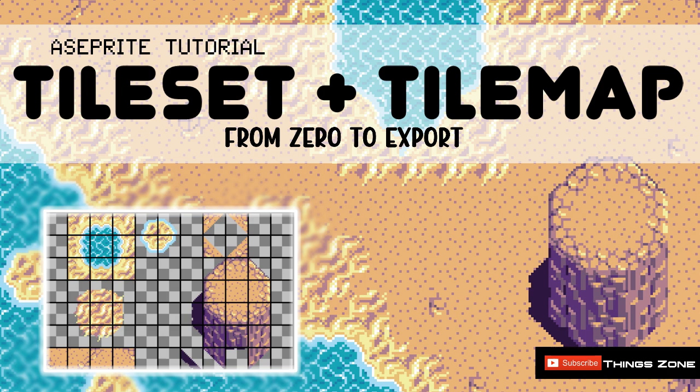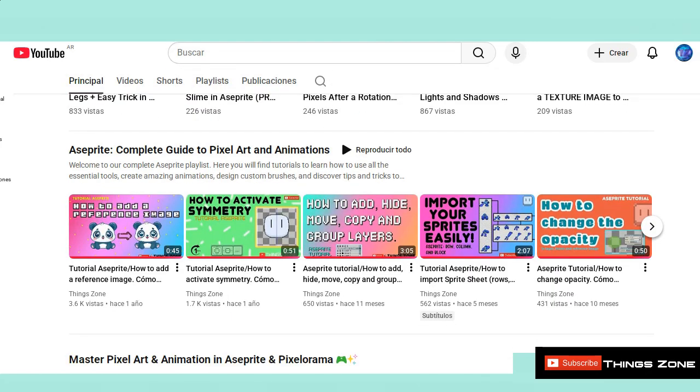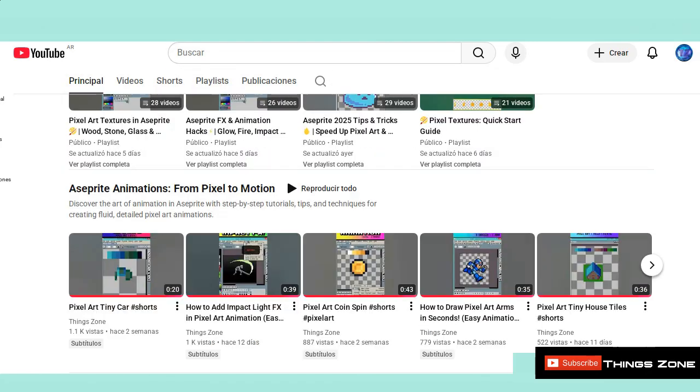In this full video, you'll learn all about Tilemaps and Tilesets in Aseprite, how to create, use, and export them. We'll start from scratch until we're ready.